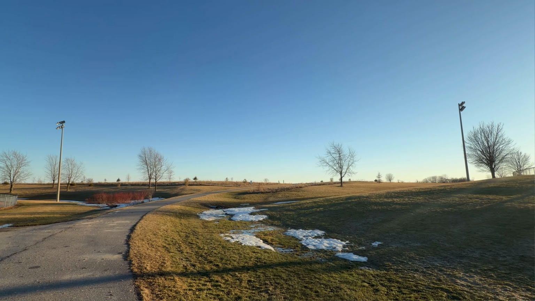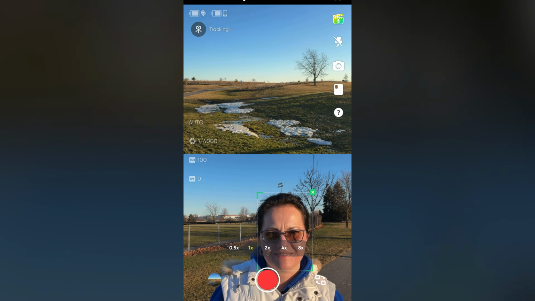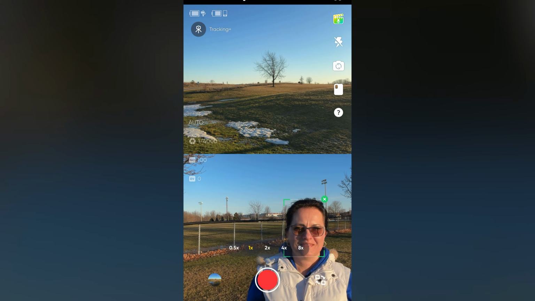One thing you need to know is that those videos will be saved in 1080p for smooth result. And if you want to enable tracking in this mode, you certainly can. Just slide across the face.